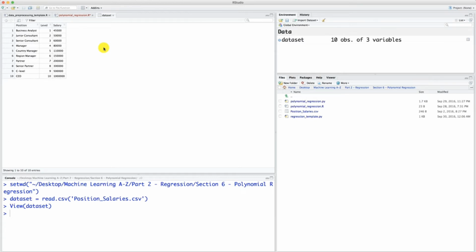Alright, and now that we get the problem, let's see if we need all the data set to train our machine learning model, which by the way is going to be the polynomial regression model.